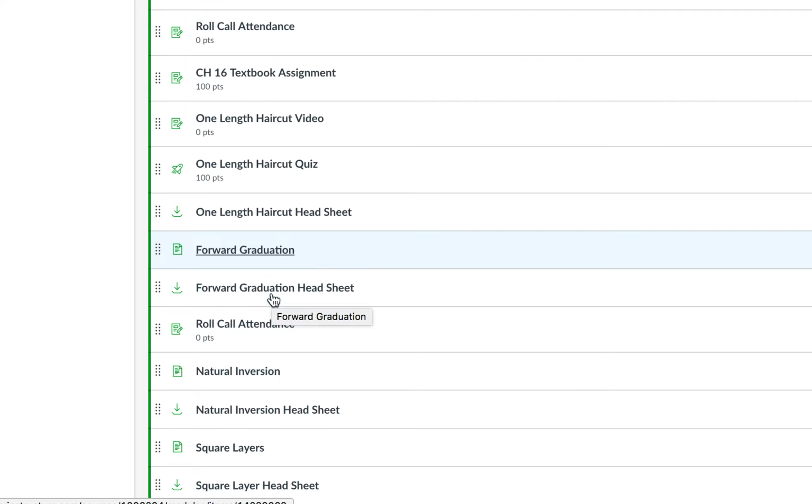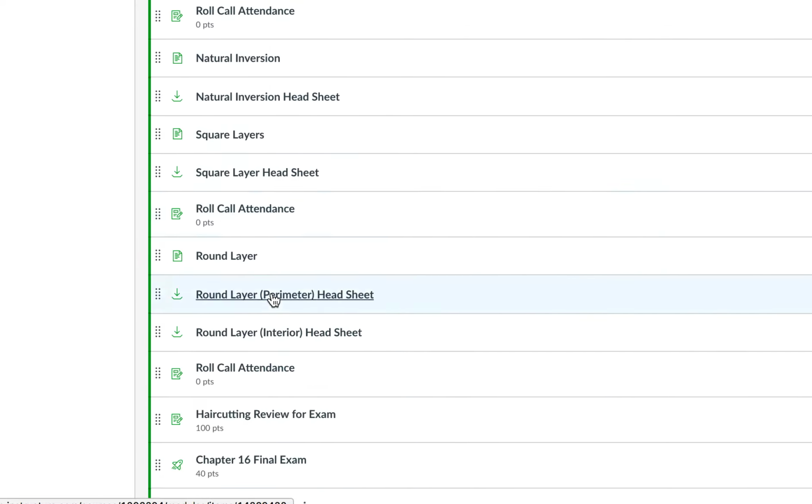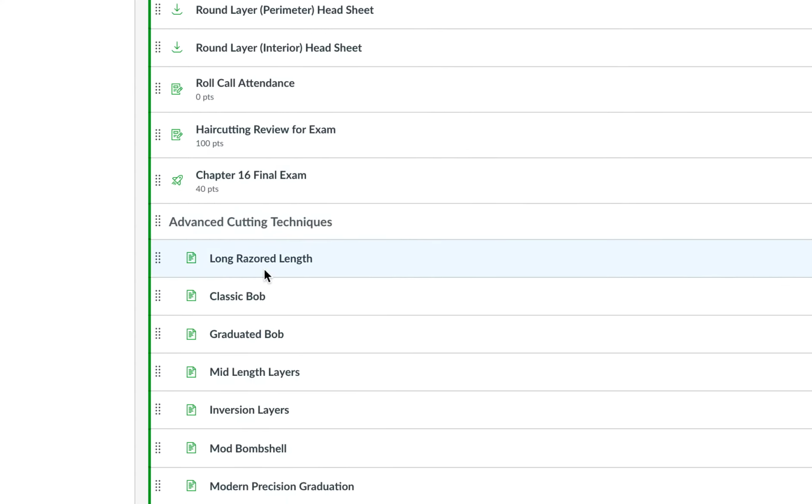So we've got the one length. We also have forward graduation, natural inversion, square layers, and the round layer. Round layer is going to be your state board haircut. This is your 90-degree haircut. Then there's a review and then there's an exam.